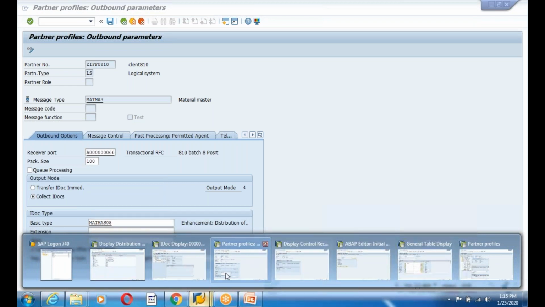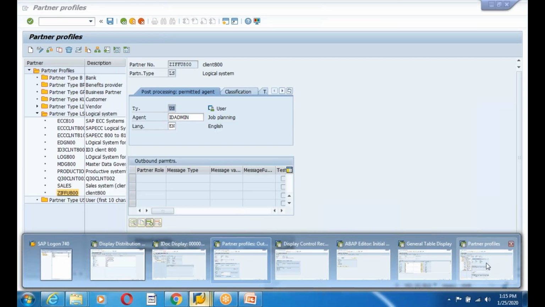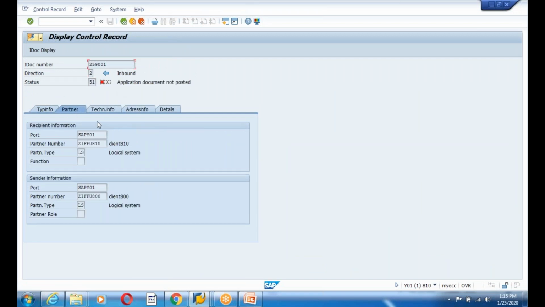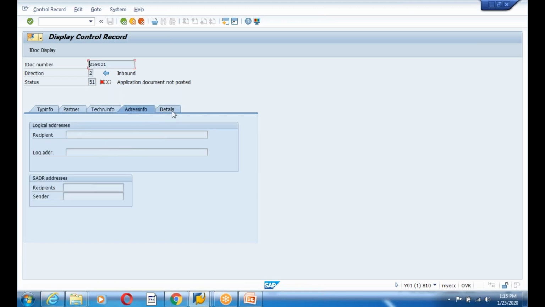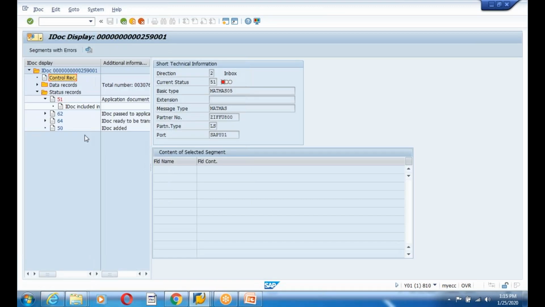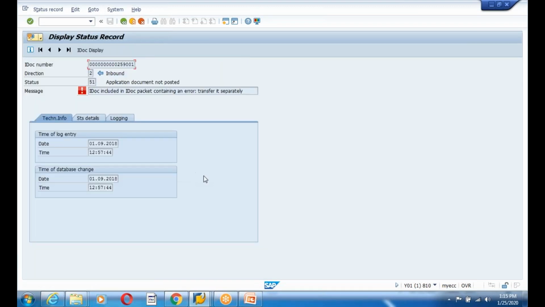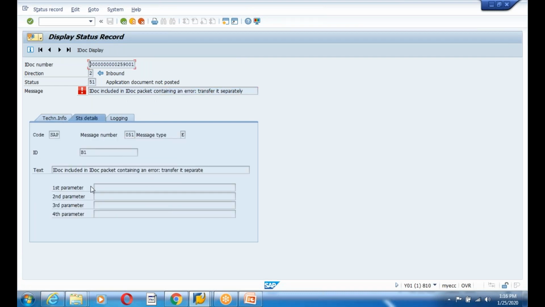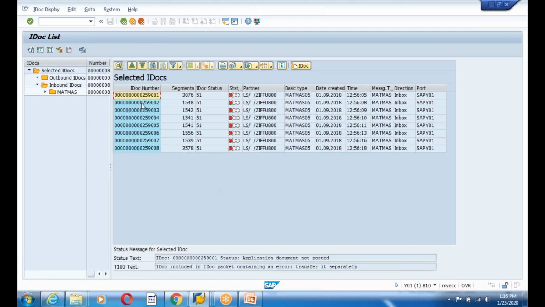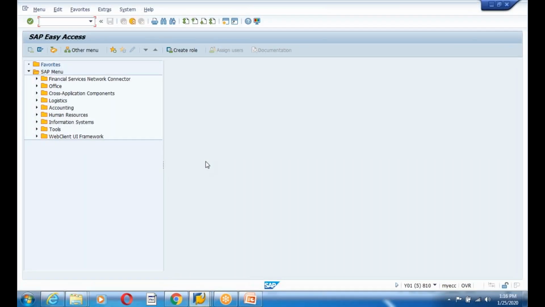Why is it not posting? Okay, partner technical address details. Somewhere we can see the status, guys. Transfer it separately. So maybe we'll do one by one processing. Okay, we'll do the reprocessing of the Idocs case. So how can you do the reprocessing of the Idocs case?